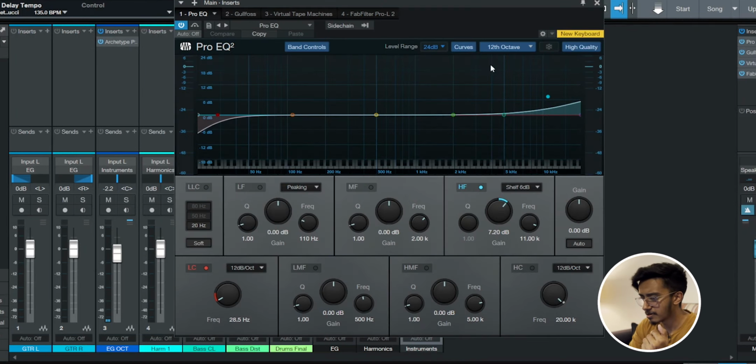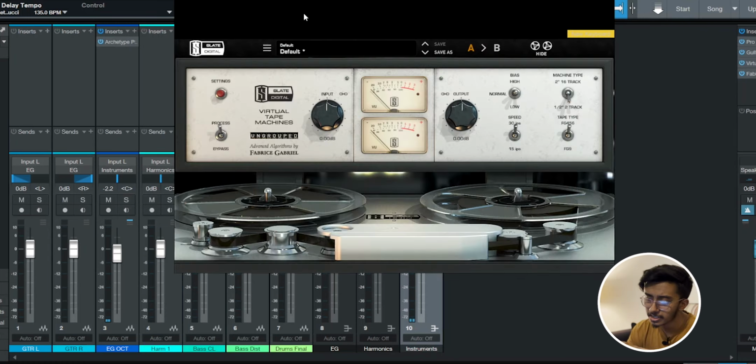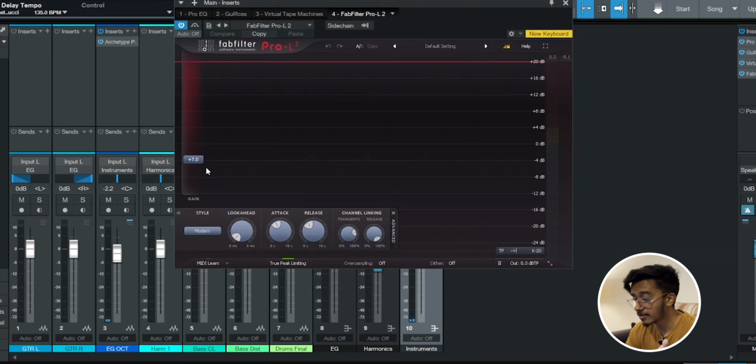So yeah, then there's my mastering chain. This is an EQ, again cutting a little bit of the super lows, boosting highs. This is the Gullfoss EQ, which again I stole from Nolly, demonstrated in the Wildfire mix masterclass. And then I have some virtual tape machines for that added warmth, and then obviously a limiter, boosting it about 7 dBs. That's a lot of gain, but hey, if it sounds good, it sounds good.